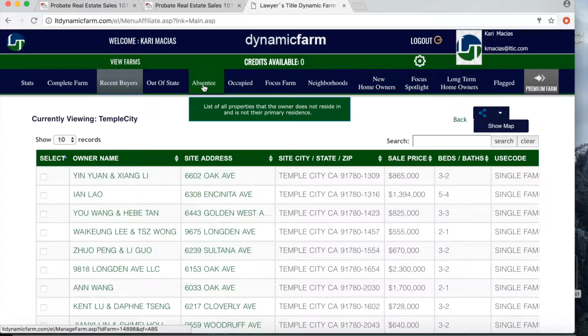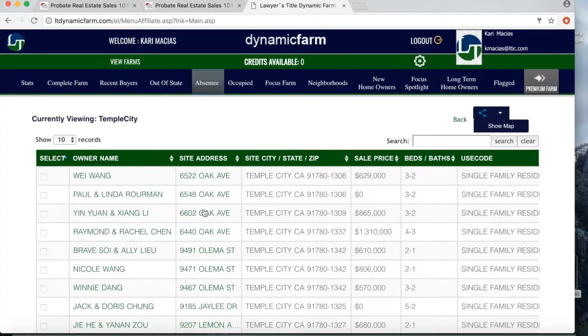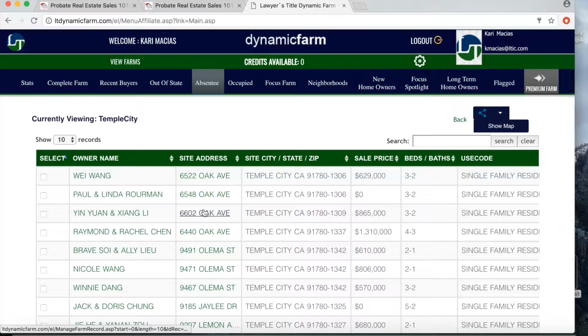Absentees would be all the absentees, including the out-of-state and the non-out-of-state. But I can click on them and you can see in real time, it will generate that list of those people that are absentee owners. Pretty cool stuff that you have this all at your fingertips. And if you want to market to the absentee owners, you can, and it's very simple.